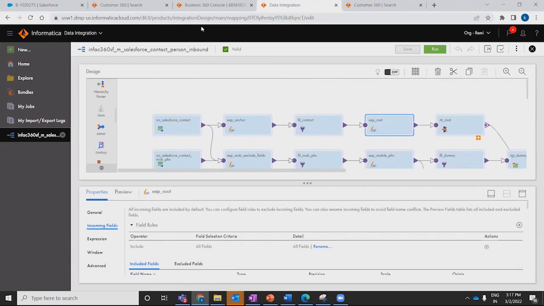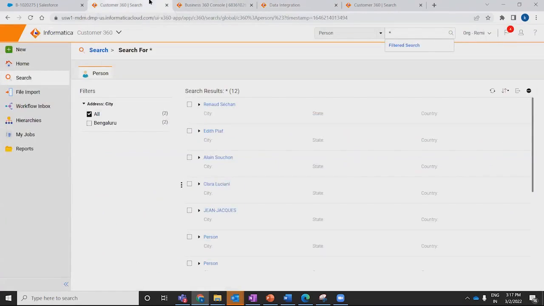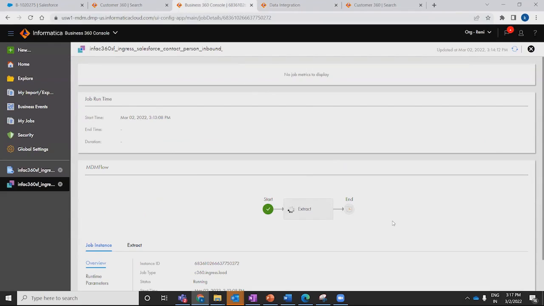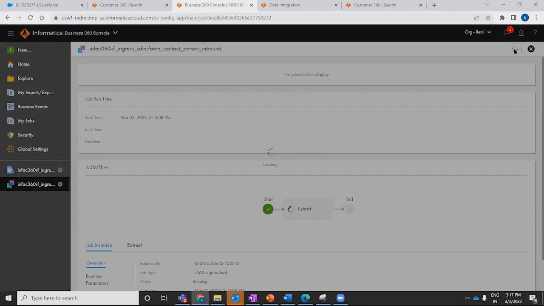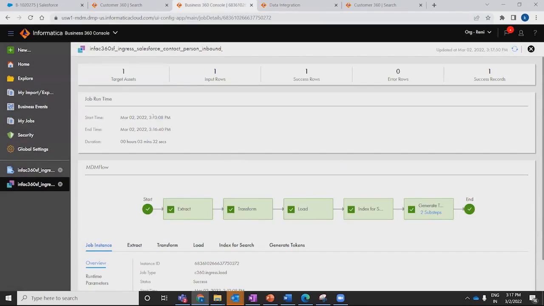Now let's check whether the record has been integrated with the C360 application. First, let me check whether it's okay. Now it's done already, and it took around 3 minutes 32 seconds, and these are the steps already achieved.